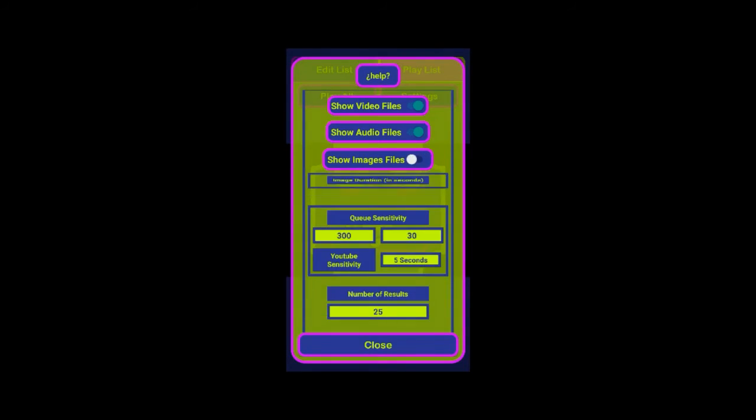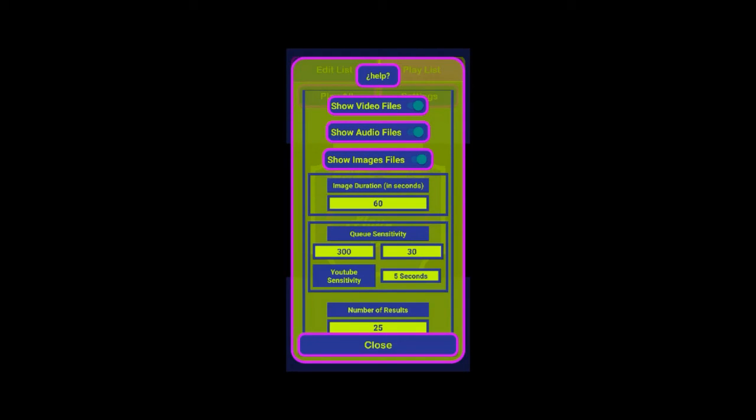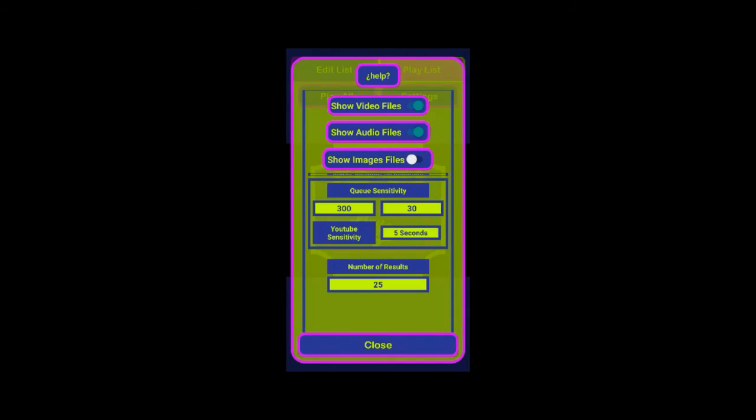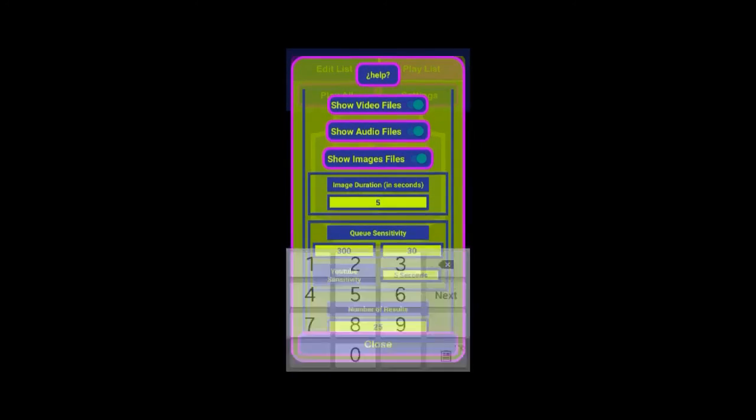Now these controls here, these are the file picker dialog filters. This dictates what files show up in the file picker dialog. So click that, that will show video files, that will show audio files, and that will show image files, and that can be used in any combination. Now for obvious reasons, image files need to be given a manual duration. The default is 60 seconds. You can change that to whatever you want.